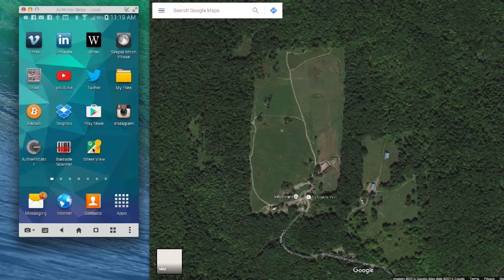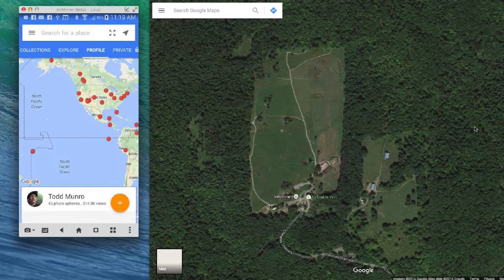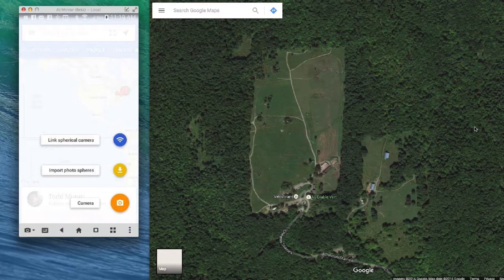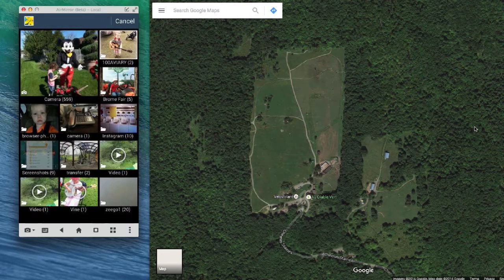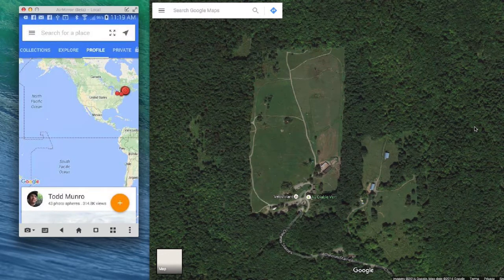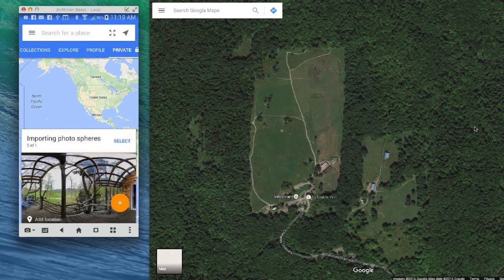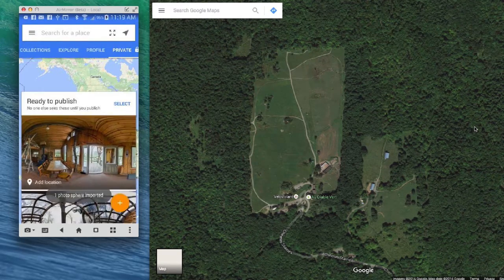So I'm just going to go to the Street View app and I think you go to Profile, and if you can find, hold on, add a panorama, that's it, import photos. And okay, let's see if that's importing. There we go. Okay, so ready to publish.